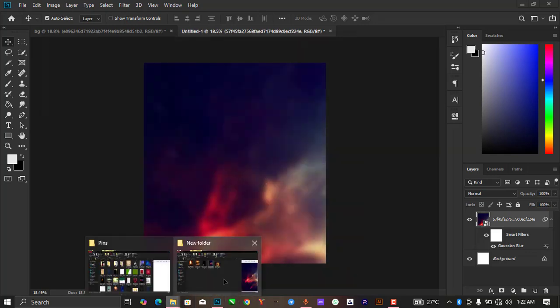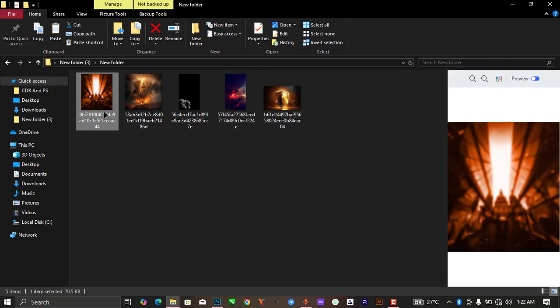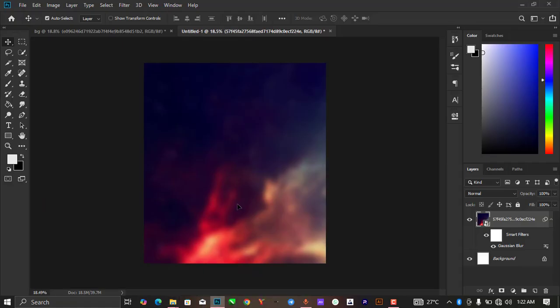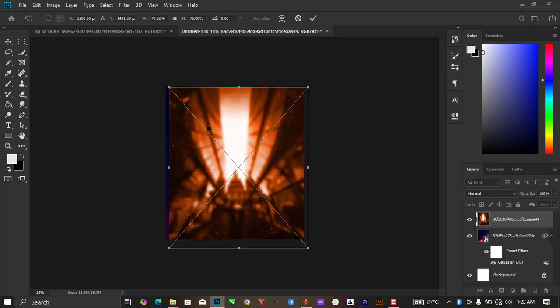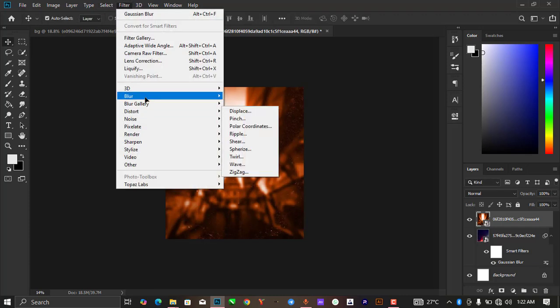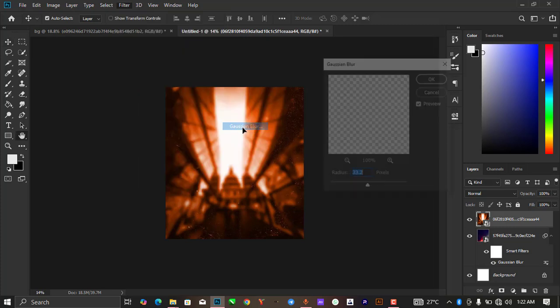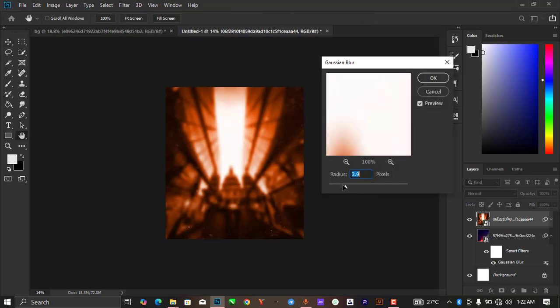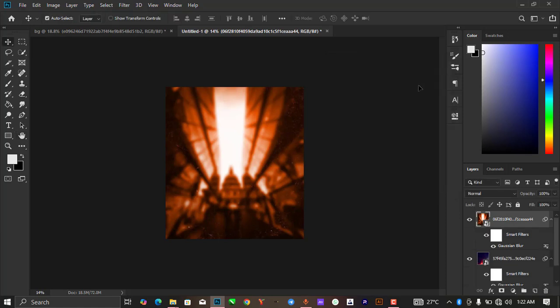So I'm just going to go to where my resources are again. I'm just going to pull this one and drop it here. I'm just going to scale. So I think I'm going to blur this a little, filter, blur, Gaussian blur, just a little bit. A little bit is fine. Okay, so I'll just click on OK.